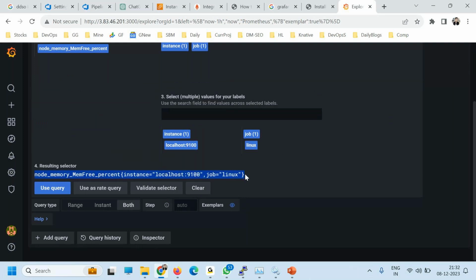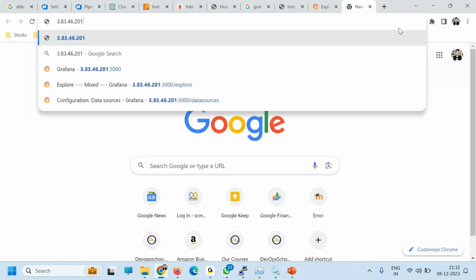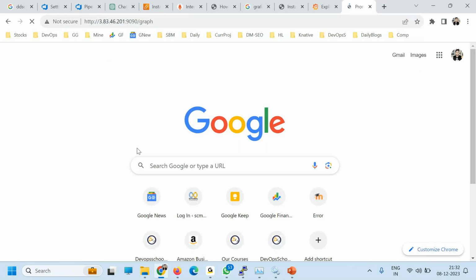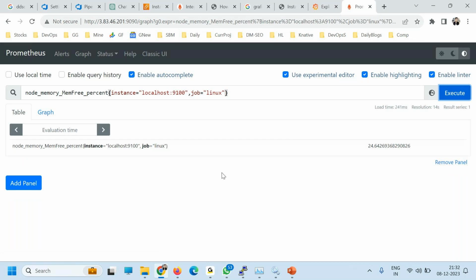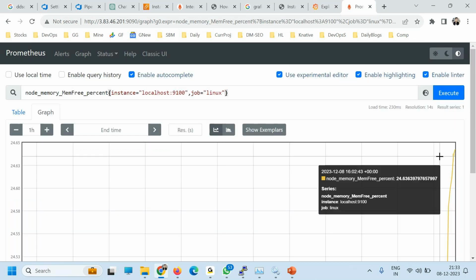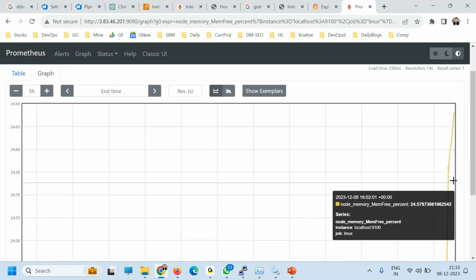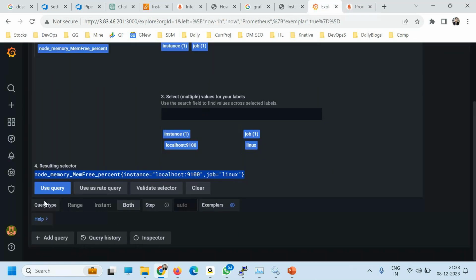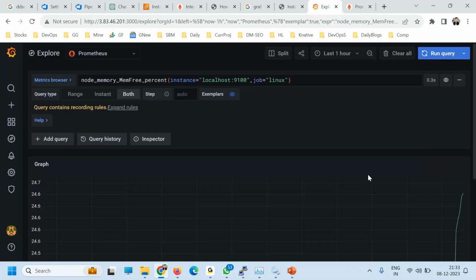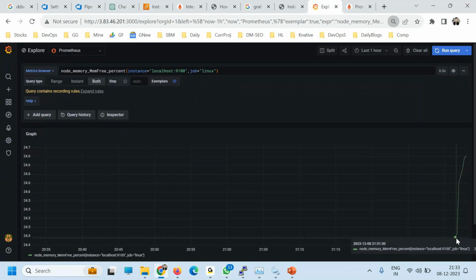This you can run in Prometheus also. Let me show you. On port 9090, here. This query you can run here also and execute. See, this is the value you should get, right? You want to check the graph. Here it is. This is the graph, which just started a little bit. The same way you can do it here also. Paste the query and see the same graph. Look at this. So this is more interactive.